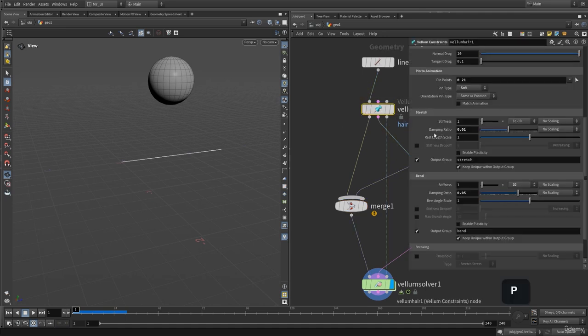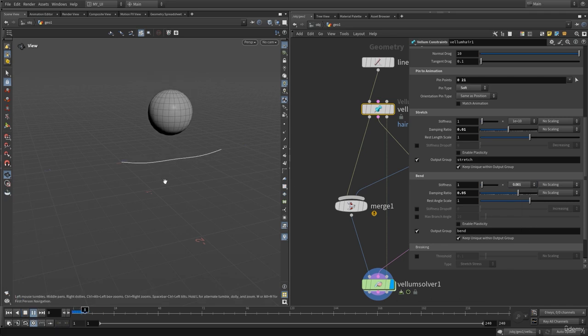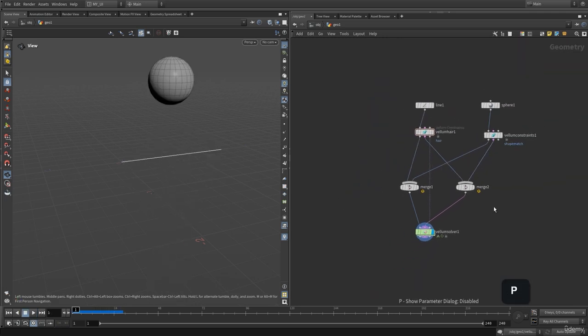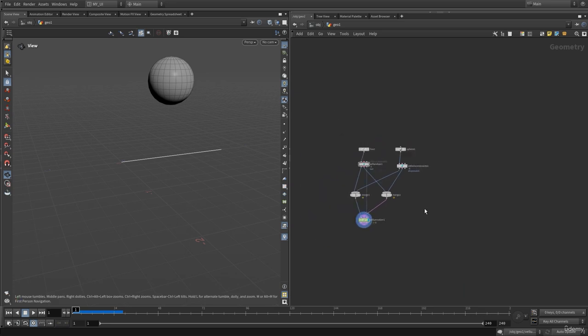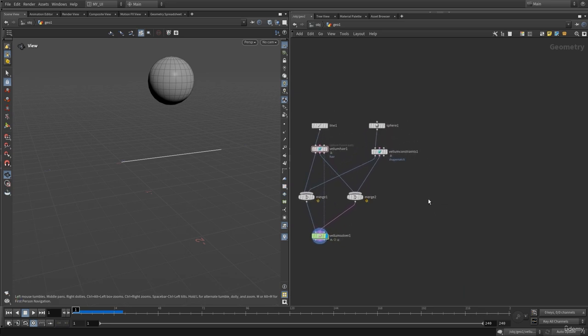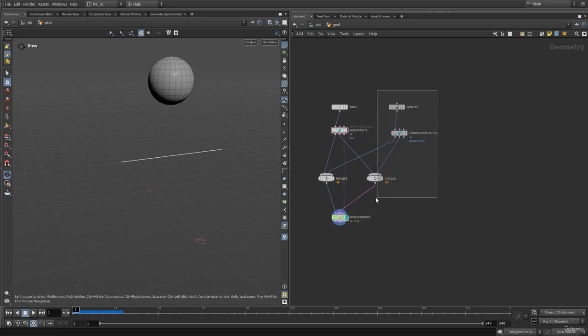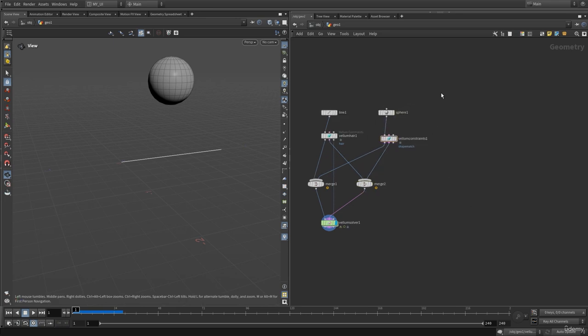I can go into the vellum hair, and I can go into the bend. Let's lower down its stiffness to 0.01, and here you will see that it is going to be very soft. And now it is just stretching a lot. And here as you can see, I can create another example in here, and for this one I'm just not going to use all of these, or maybe just duplicate all of these setups onto this side.